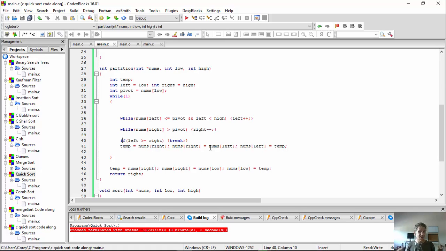The rest of the array is not sorted at all, whatsoever, not even close. But I know that that guy is perfect. So that's what we're going to do. We're going to say while num's left is less than or equal to the pivot, because we start right on the pivot, so we're going to say less than or equal to. And he hasn't reached the end, we're going to keep incrementing it. Okay? And then once we stop somewhere, we go on to the next guy.